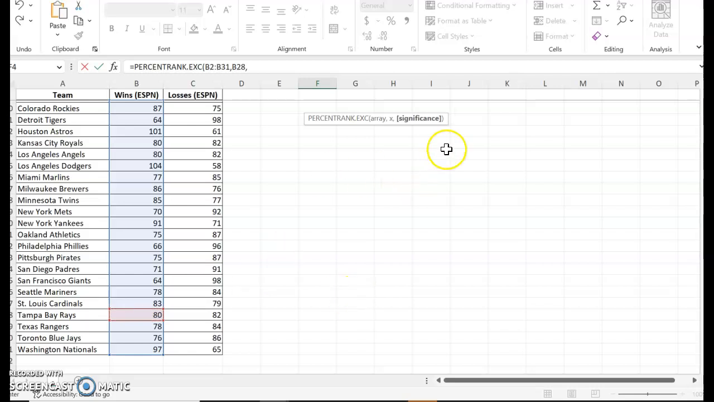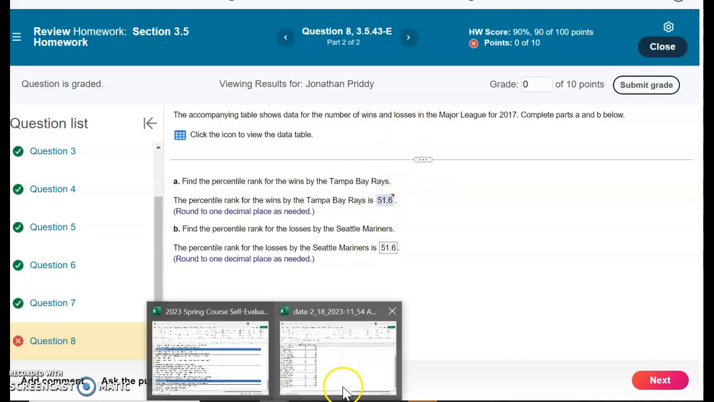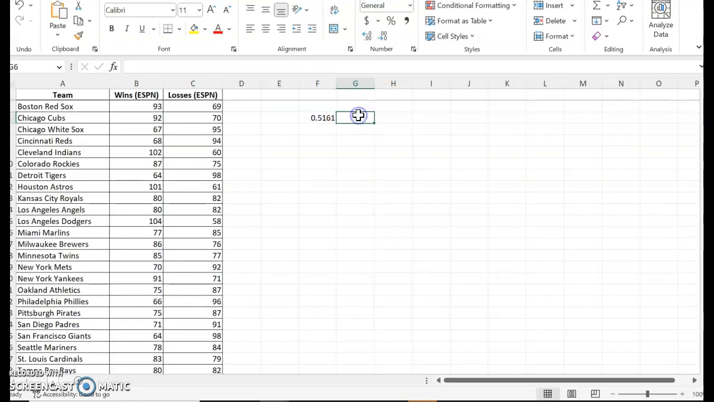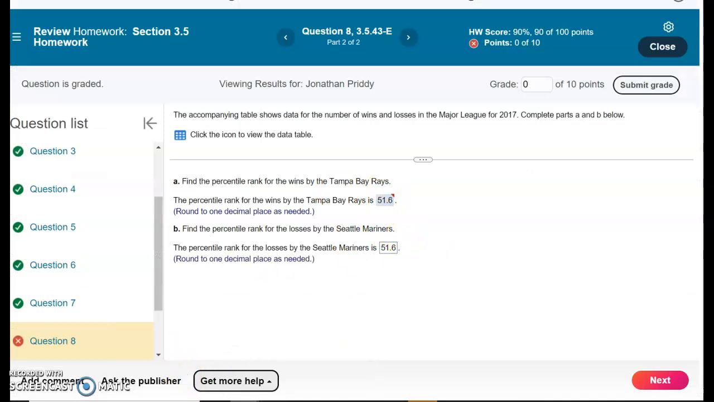And then the significance is how many decimal places that you need it to be. Well, we're going to round to 1 once it's changed to a percent. So we're going to need at least 3. So you can put 3, you can put more than that and round. Now, when you multiply that by 100 or move the decimal place 2 places to the right, you're going to get 51.6.